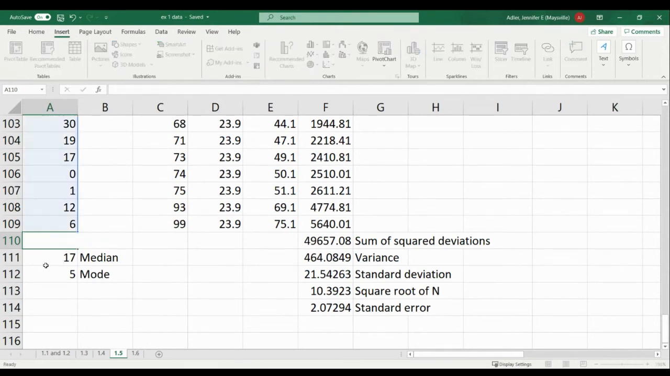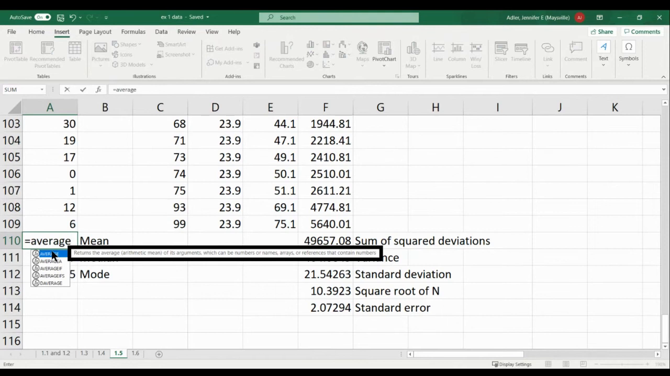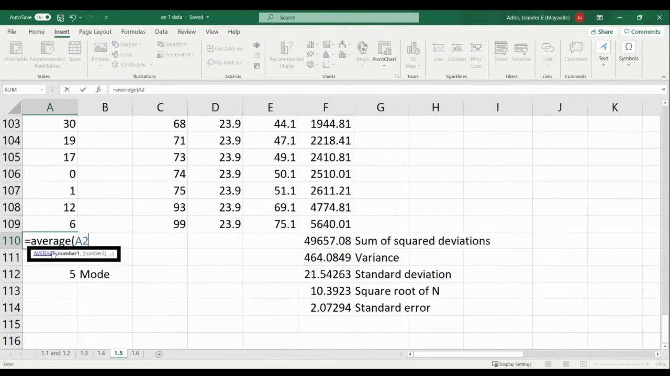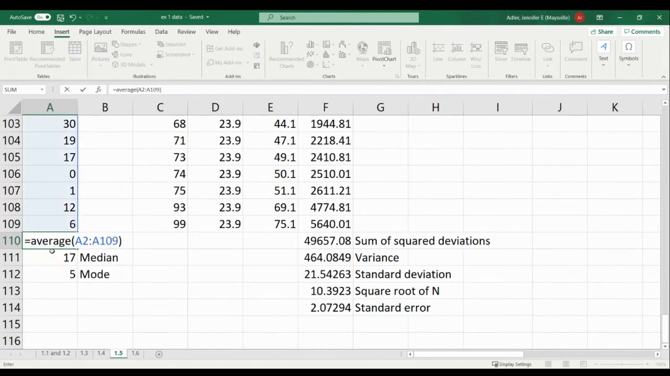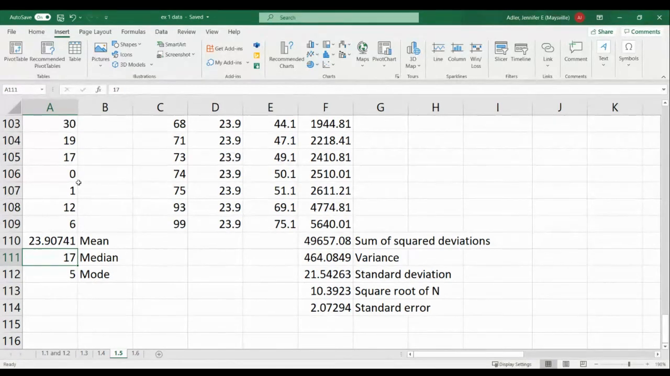Okay, so I'll show you how that works. In this box right here, equals average, parentheses, A2, because that's the first one, semicolon, through A109, close parentheses, and hit enter. It figures it out for you. So all that math is done, and you don't have to go through 108 of them and add them up and divide by 108. It does that for you.